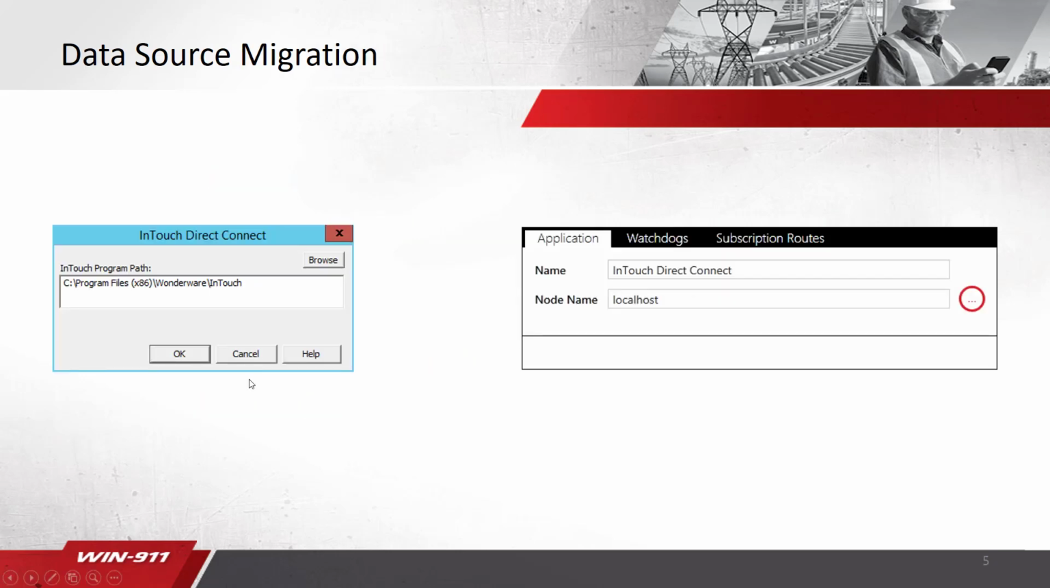Here's what actually gets migrated for a data source. On the left is version 7, on the right is the new Win911. All we needed was the path where InTouch was installed. We needed access to certain DLLs. On the right, we're migrating the name, and it's really a meaningless name. We're just taking InTouch Direct Connect. You can rename it to anything that you like, and you also need to enter a node name. We're assuming you're running this locally, so we just put localhost there. If you want to connect to a remote InTouch application, you can change that.